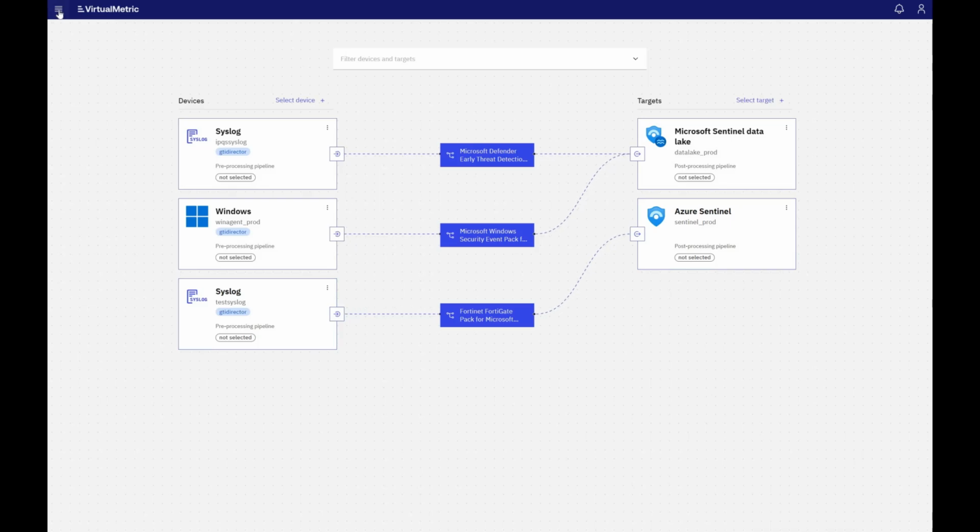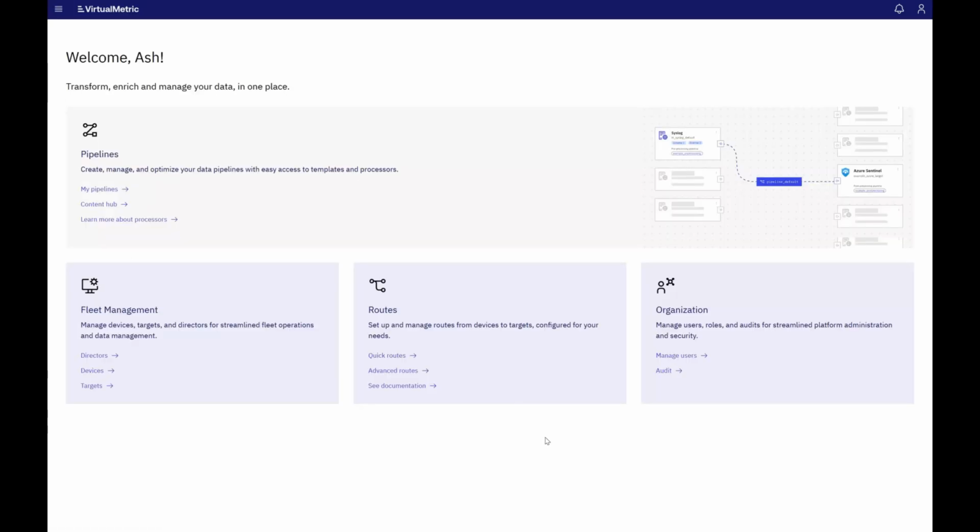Remember, quick routes can be used if you want a one-to-one or one-to-many route. That's it for now. I hope you got a clear overview of how to add a new route via the Quick Routes option to VirtualMetric DataStream.